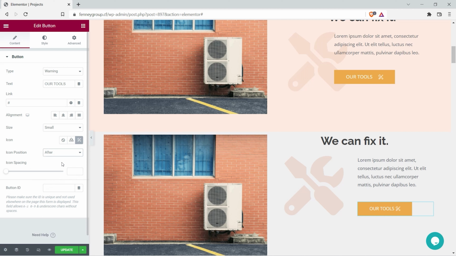Okay, now our icon is ready, but to change its spacing between the text and the icon, you can just increase this icon spacing here. Okay, I'm just putting it to 20. And if you want to change the size of the button, you can select it over here. Okay, I'm selecting the medium size.